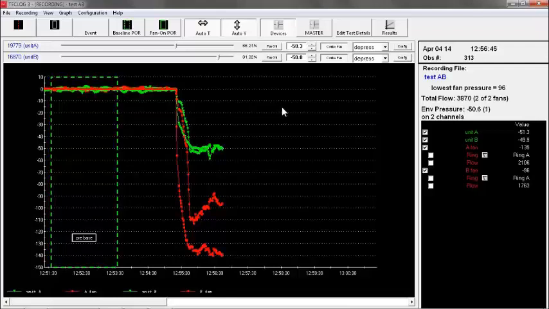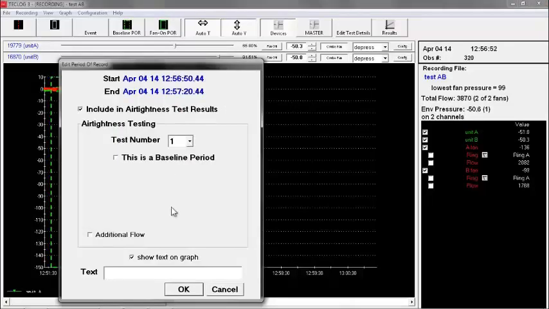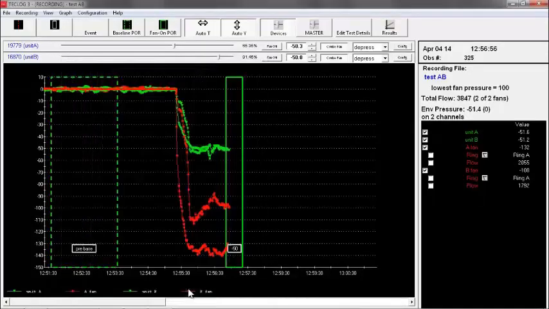Once they kind of come into sync there, then we'll click fan on period of record. And we'll call that our negative 50 pressure. And the fan on period of records are 30 seconds, so it'll go for 30 seconds. And we can see our flows are pretty close to each other. We've got 2100 in unit A and 1750 in unit B.